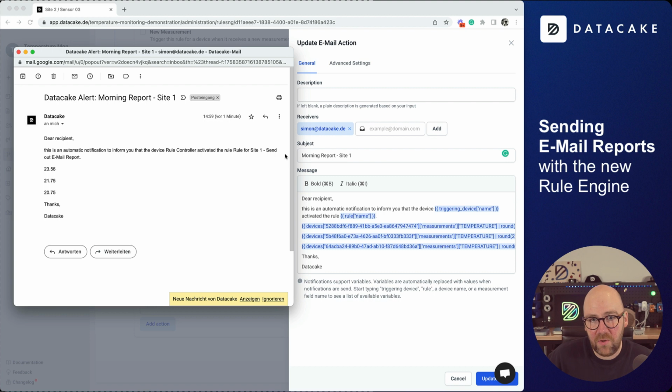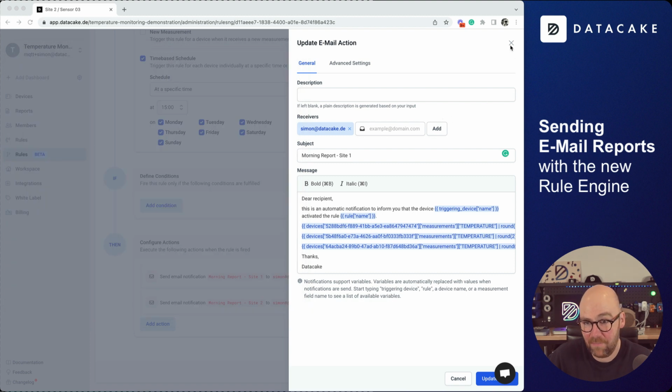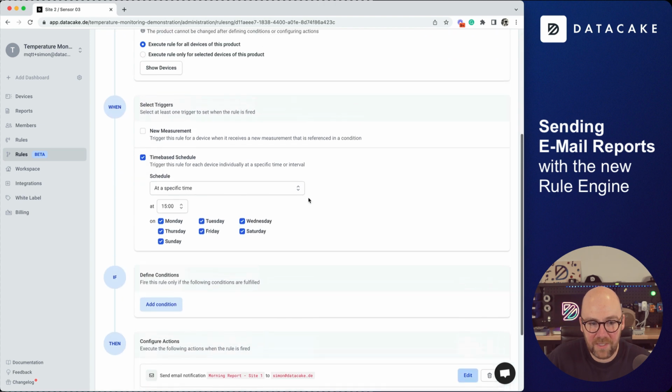So this is how you can use the rule engine to provide custom emails at any specific time or define a time-based schedule that you define. You can provide your custom email in here, also include multiple receivers, and this email will be sent then in the morning as a result.